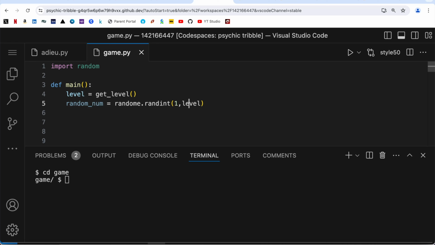And I just realized here I have written the wrong spelling. I need to remove e from here, and then we have to get the guess. That was the second part of the program, and here I am going to pass this random num. Now let us get into defining this get level and random num functions.